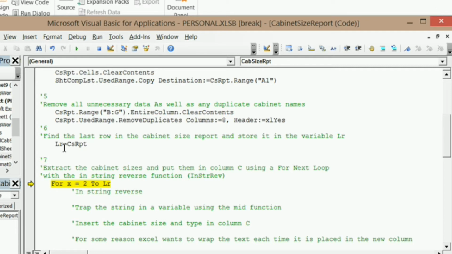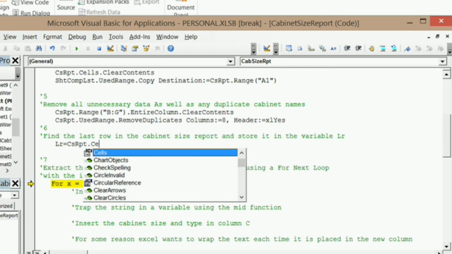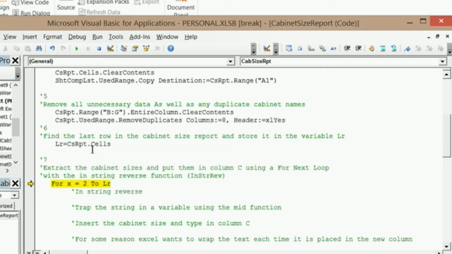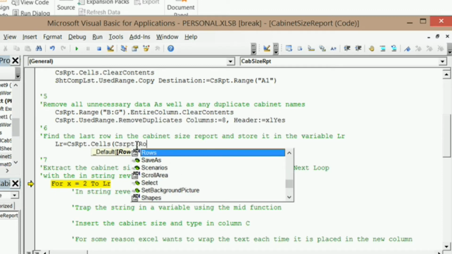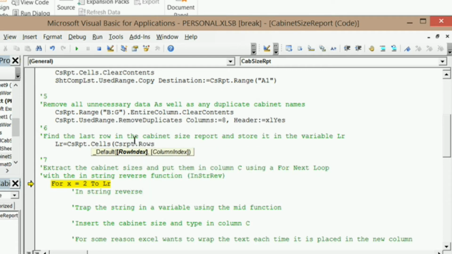But I got LR equals CS report. I'm going to go dot sales, and I'm going to go parentheses, and I'm going to go CS report again. Now you can actually do this without typing CS report right here, but what I found out is that if you're in a totally different workbook and you use this line of code without saying CS report and then dot rows, it's not going to work.